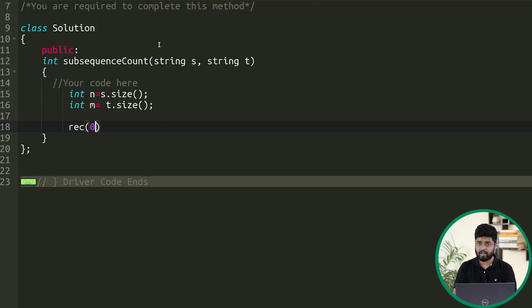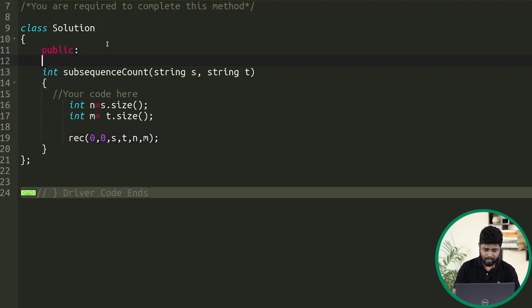Initially I'll start from where? I'll start from the 0th character of both the strings, so I'll start from 0, 0. Okay, and then I'll pass the string s, I'll pass the string t, then I'll pass n, then I'll pass m as well. Now I need to call this int recursive function, and eventually it would return me the total number of subsequences that I can make of the string t from the string s.